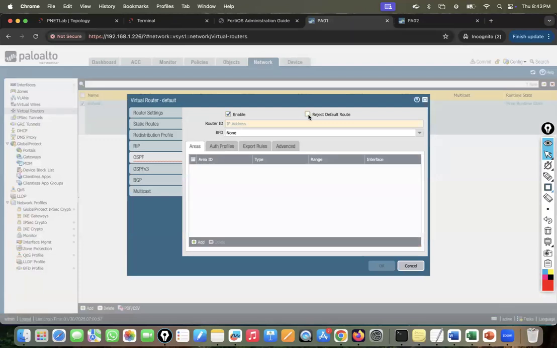If you want to reject, then only reject this. But in most cases you require a default route, so better you uncheck it. Now it's asking for the router ID. Give any router ID. I'll just give the management IP address, 192.168.1.226. BFD we are not going to enable. So router ID is just a unique identification of the box.